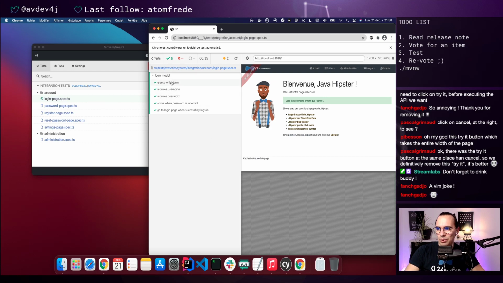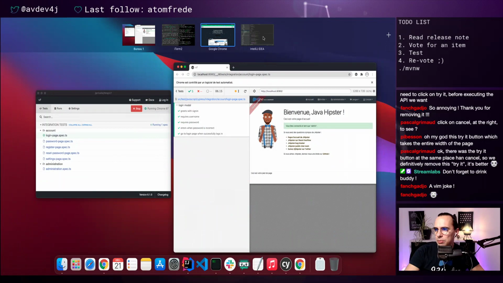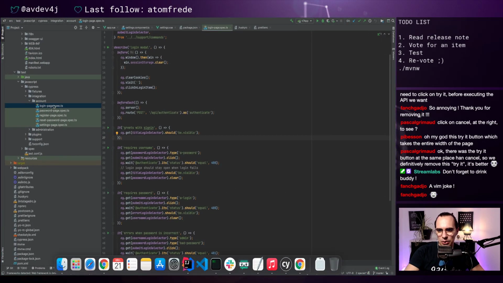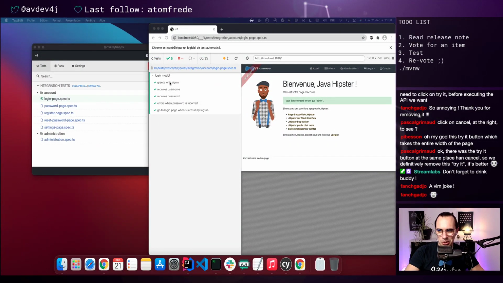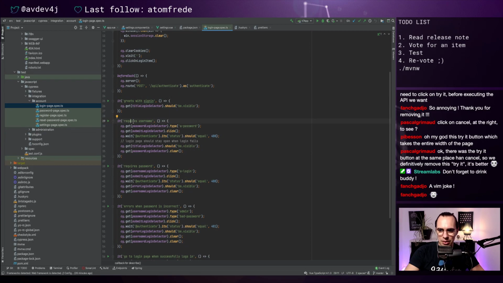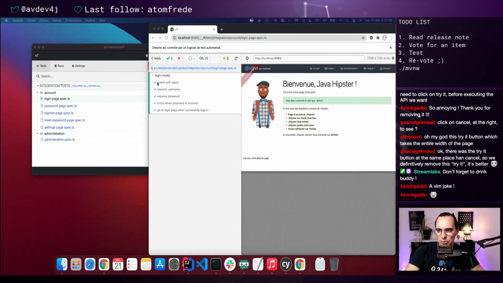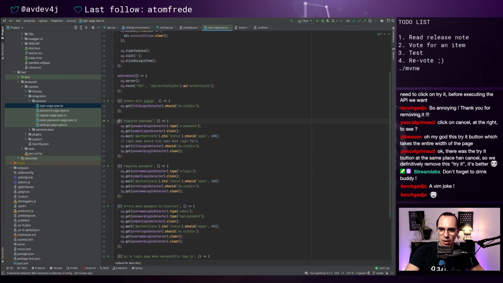And the really great thing I like is, for example, if I click here, we have some steps. It matches, let's check, for example, the login page aspect. So let me just move that here. And if we go to the login, we have greets with signing here, and then greets with signing. Here we have requires username, we have requires username. So every line here matches with an entry. It's a condition here in your test, basically.